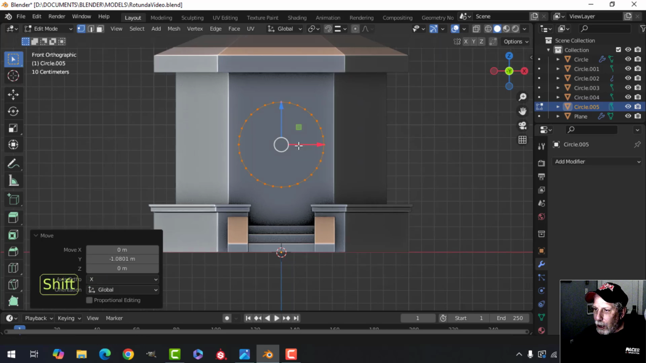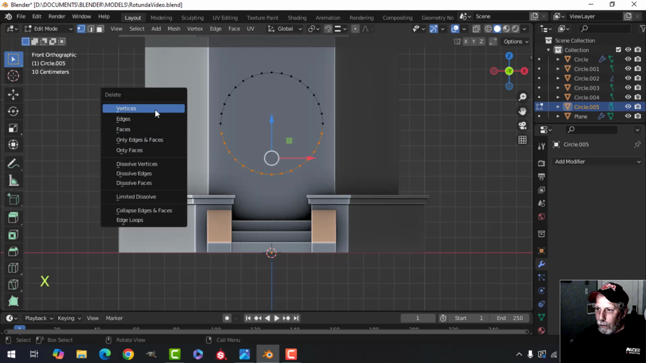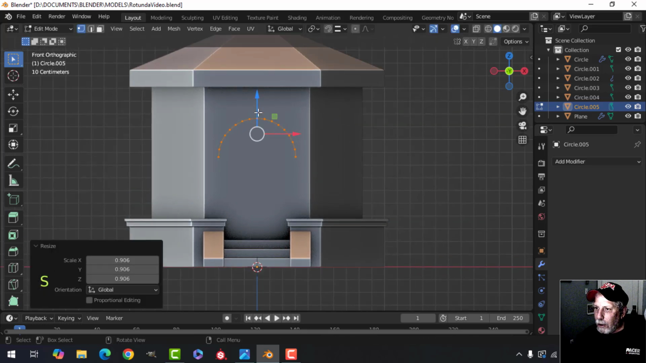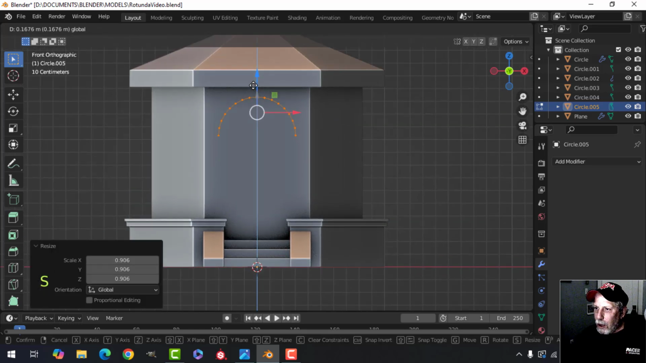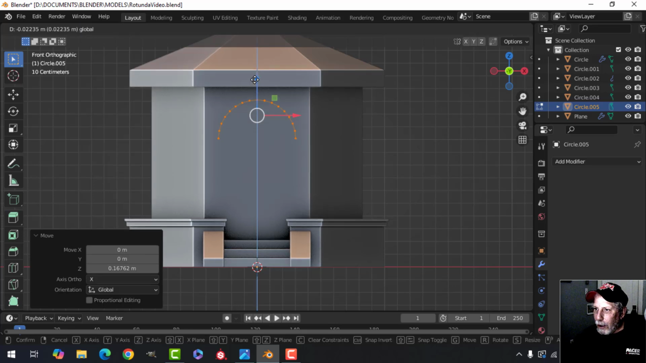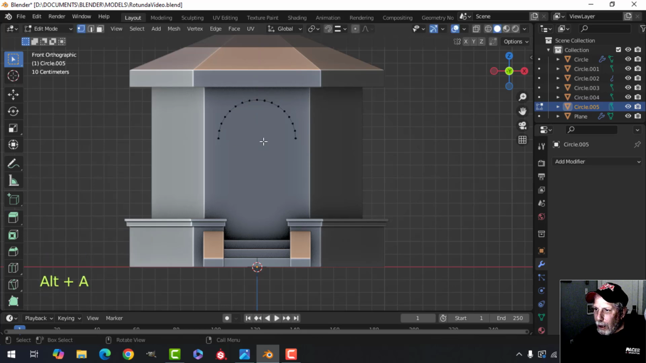I can change the scale of that in a minute, but what I want to do is deselect, press B to box select, and select those vertices, X vertices. Okay, so what we want to do, I'm going to scale it down a little bit. I want this near the top, not right at the top and not way down there. Just put it near the top, so just a bit of room.